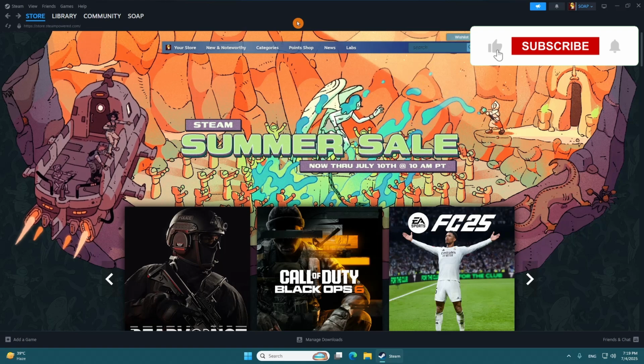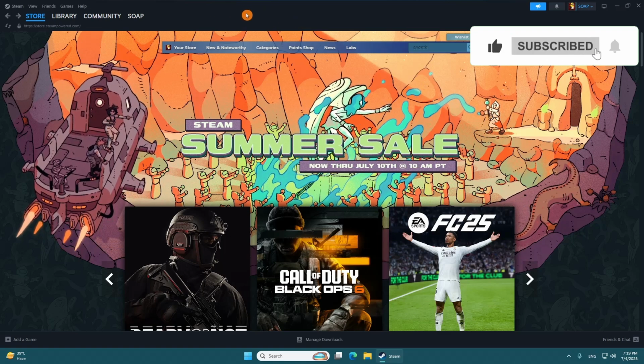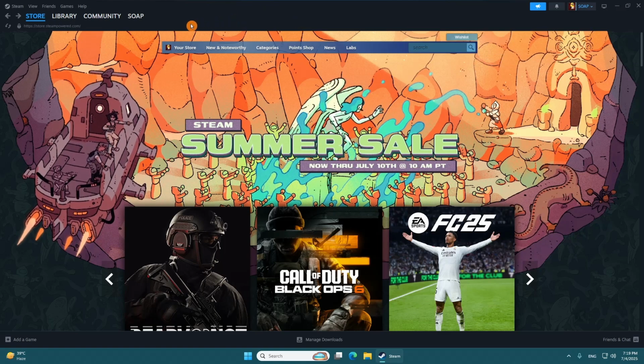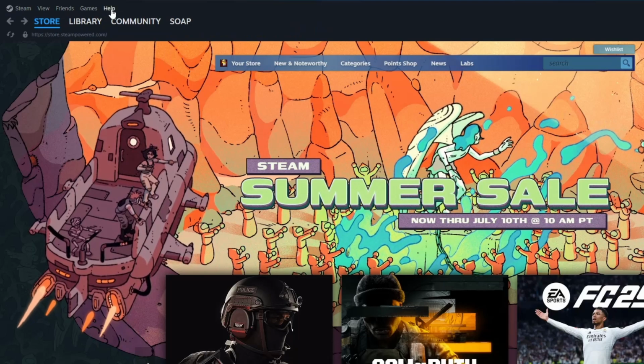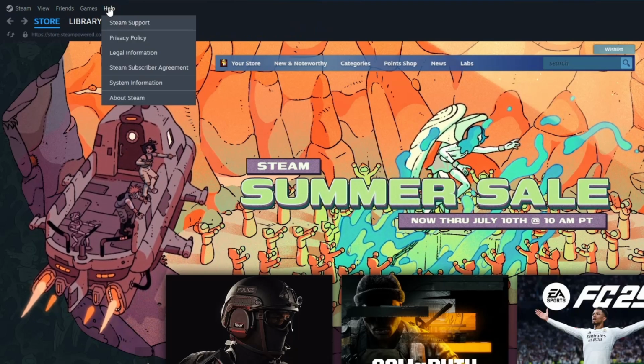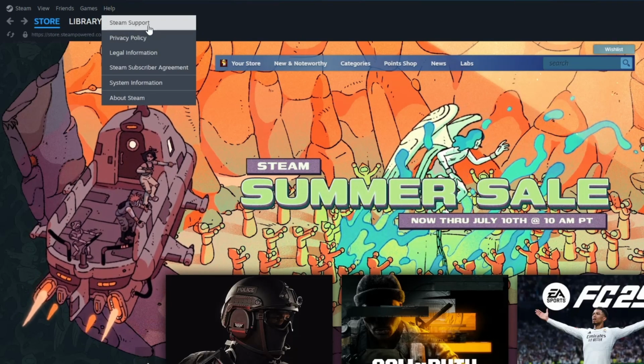First, open the Steam desktop client on your computer. Once it's loaded, look at the top left corner of the window. Click on the button labeled Help. From the drop-down menu, choose the option called Steam Support.